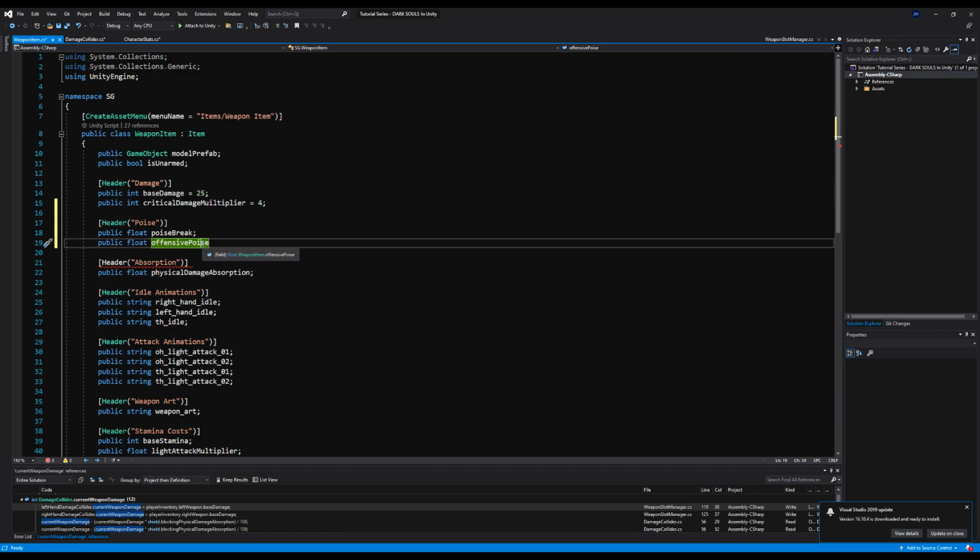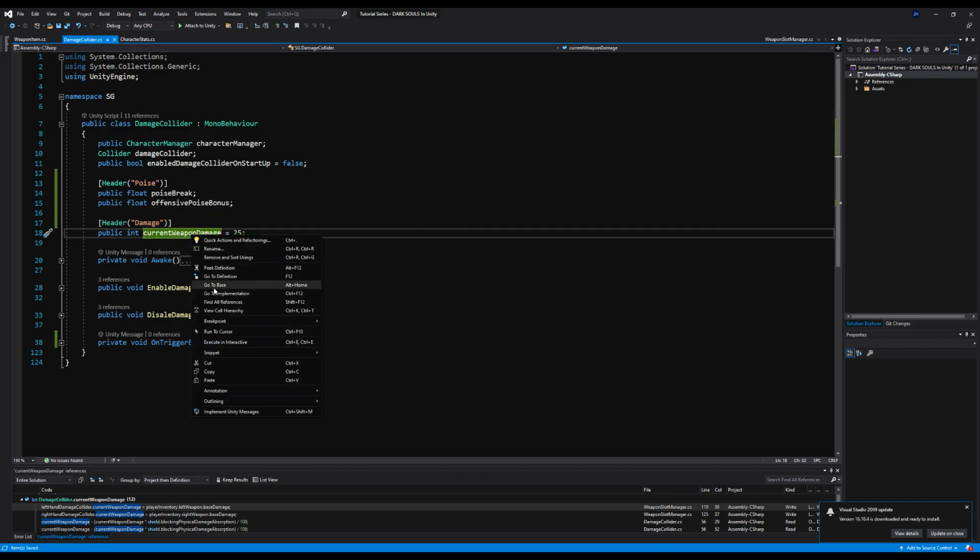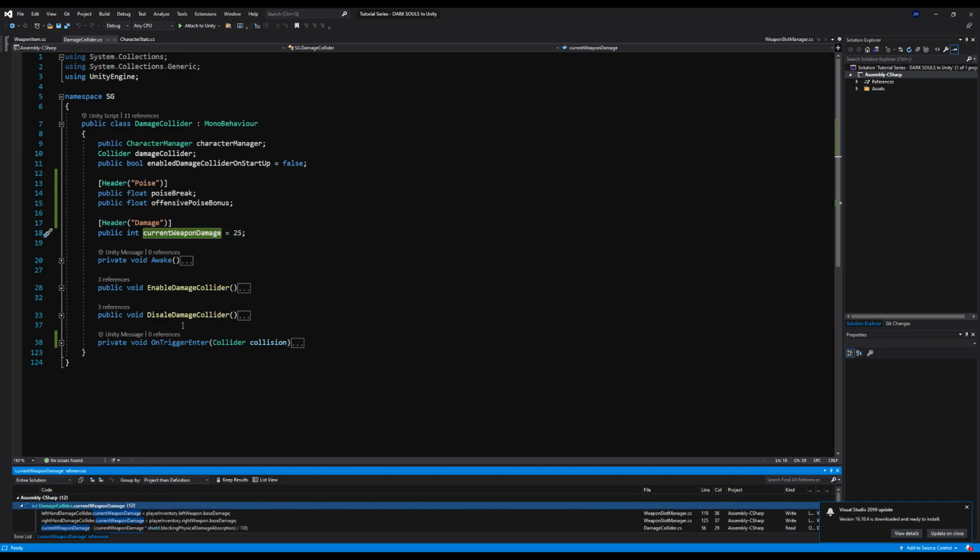What did I call that before? See, I've already forgotten. That's not a good sign. Offensive poise defense. Yeah, I think we're going to rename that. Let's call this offensivePoiseBonus. That sounds much nicer and much more to the point. It suits it. So this is the bonus you get when offensively attacking to your poise.